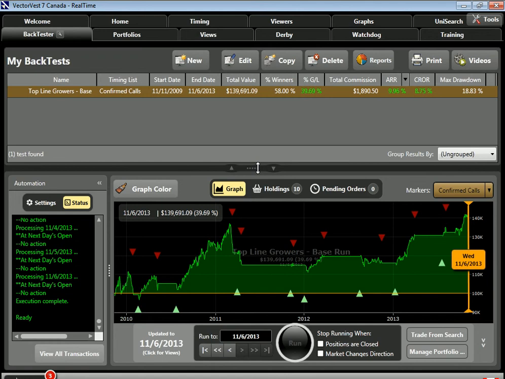Here we finished. If we look at our results, we can see that overall we had 58% winners. We had an overall gain of 39.69%. That averages just shy of 10% a year, and our maximum drawdown was 18.8%.